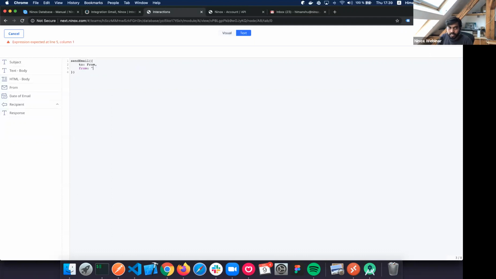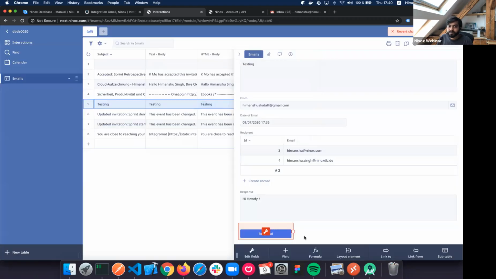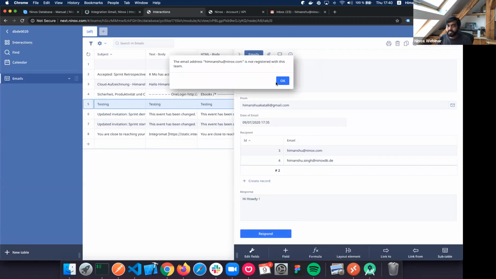But just to make sure everything runs smoothly, I'm switching back to my static implementation, himanshu@ninox.com. Now, what is the subject? I guess we would like to follow the very typical response semantics, so something like this: RE, and whatever the subject was when you respond. And the text will come from the response that I typed in, and that's it.